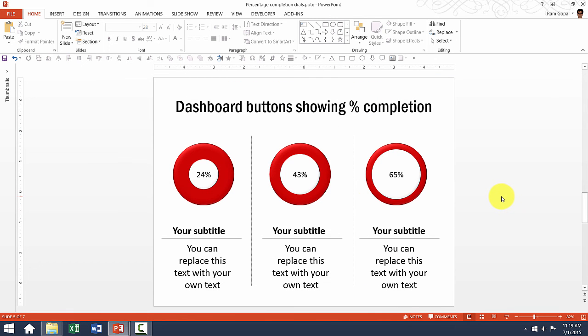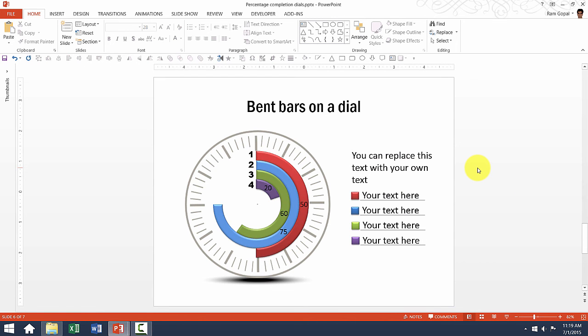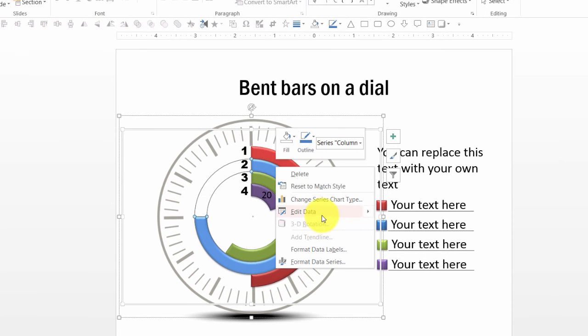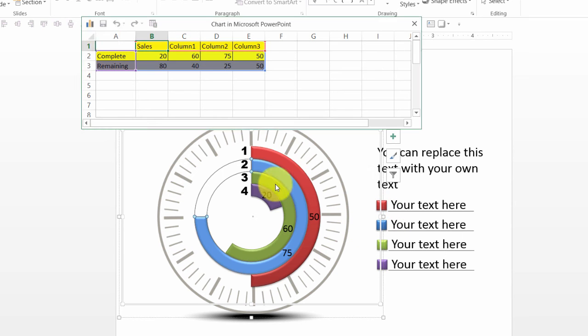Now, these are some other templates that you can see which work pretty much the same way. Now, this template shows bent bars on a dial. This is nothing but percentage completion of different projects. Let us say that there are four different components in a specific project. This chart shows percentage completion of each of those four different projects. Let me click on the chart, go to edit data, and let us change the percentage completion of these different projects.